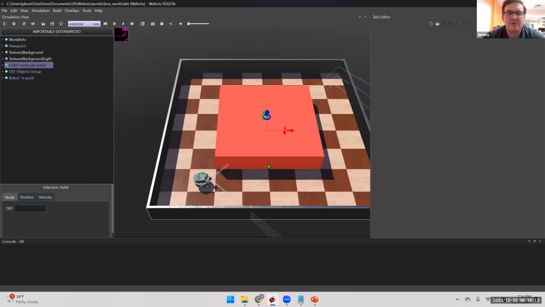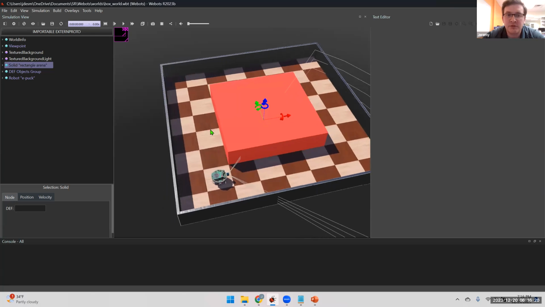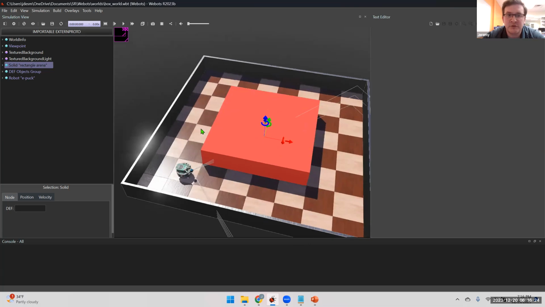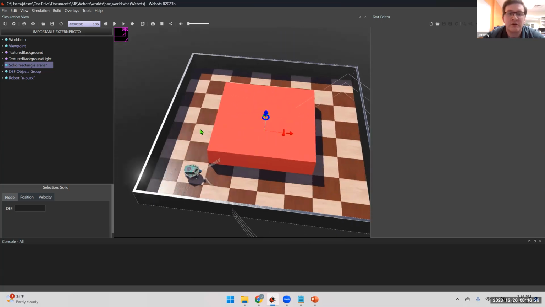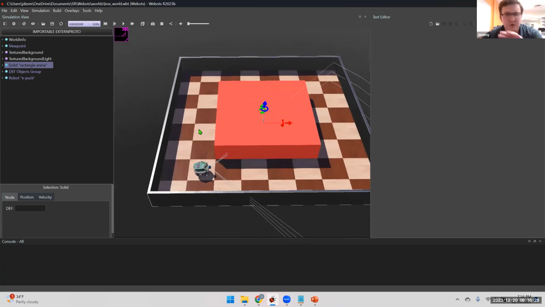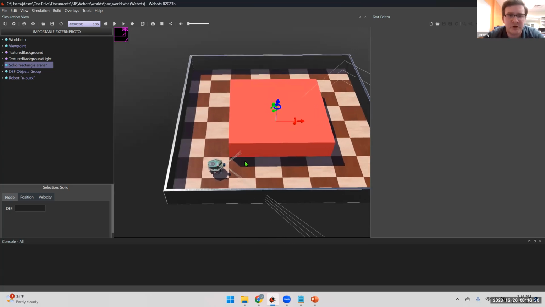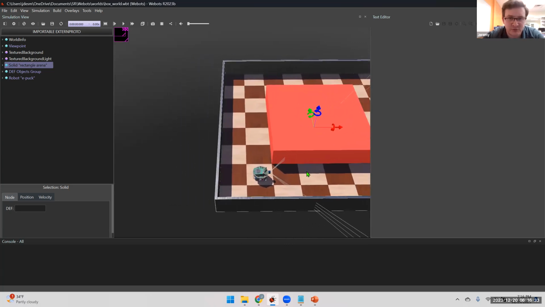Now, navigating around once you have your world open is simple mouse clicks. You can rotate the camera by just doing a left click and then moving it left to right like this, and you can rotate around with the camera. You can also pan the camera left and right like this with a right click. So you just right click and drag.